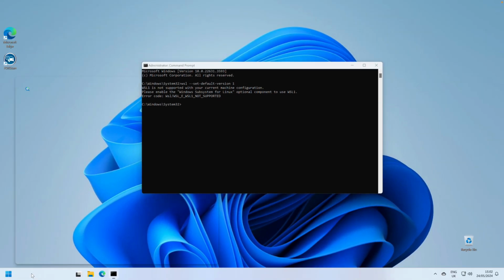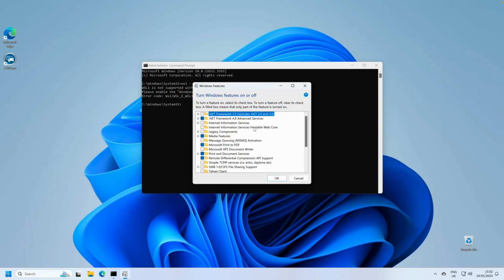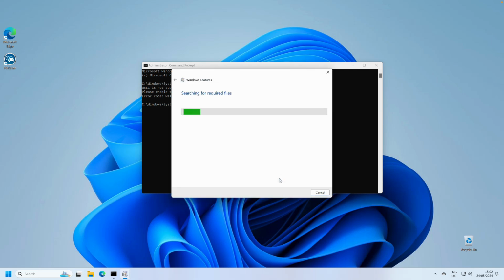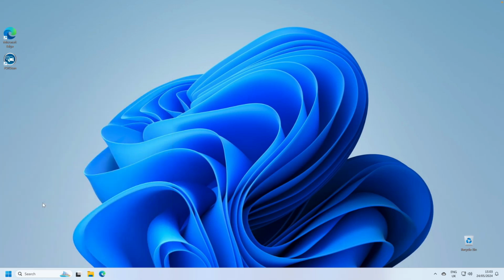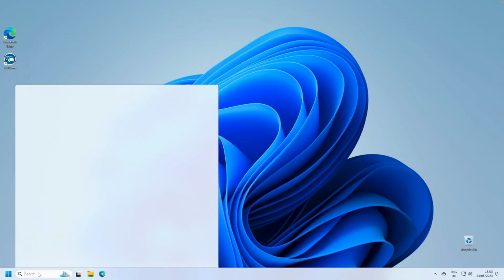So I need to turn on the features. Windows Subsystem for Linux. I might just check that this doesn't actually fix it, because it might do, so we'll restart. More updates, I'm afraid. You get used to this with Windows. Let's see if it will allow me to do that. No, it won't. So I am going to have to switch it to WSL 1.